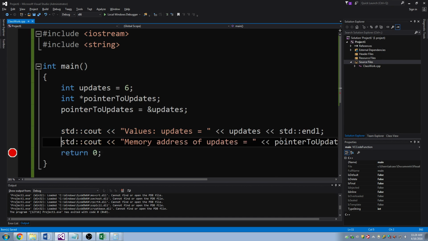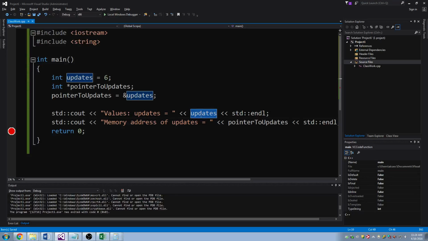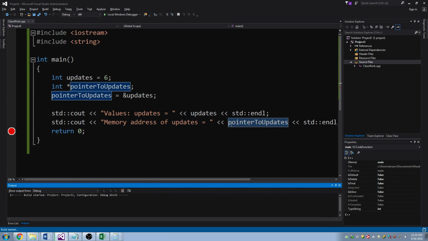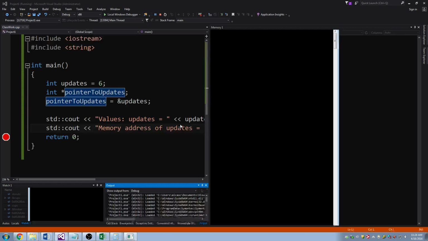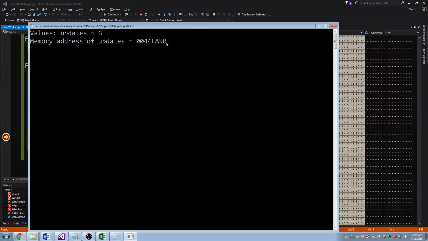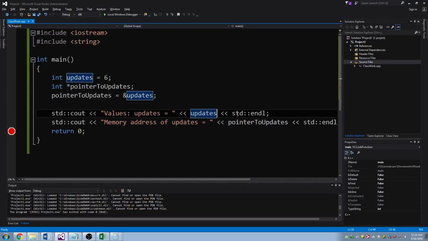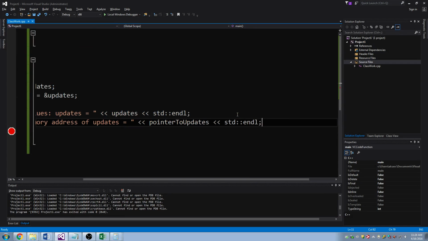Okay. This is printing out the value, and this is printing out the memory address of it. You guys see that? 44FA50. This is exactly the same as if I typed in this. Okay? You guys see that? That's exactly the same.